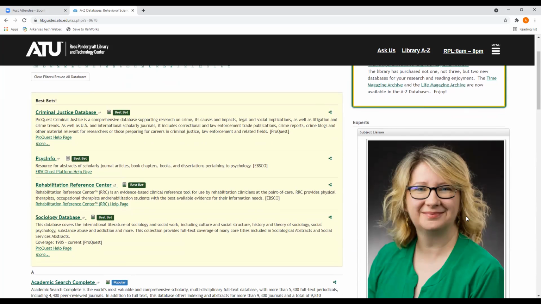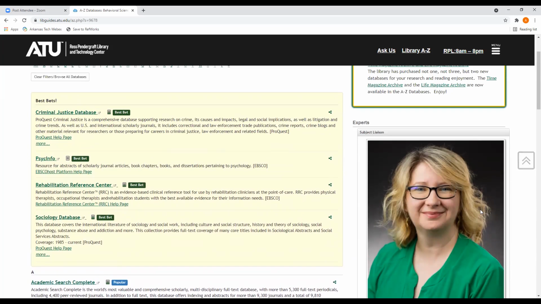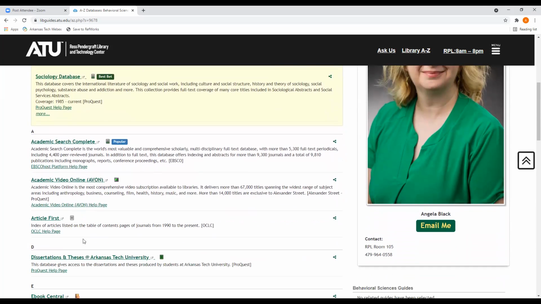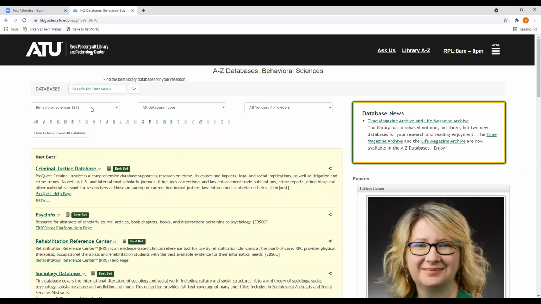We have a subject liaison and contact information, which is the expert librarian in residence for this subject field. We have our best bets. So these are the favorite databases for this subject field in this slightly yellow box, if you can see that color difference there at the top. And then alphabetically, the rest and all of the databases that are considered related to or dealing with behavioral sciences.